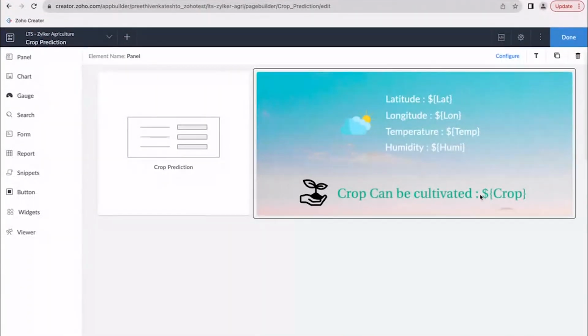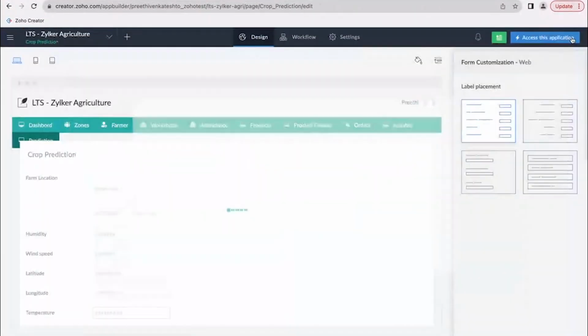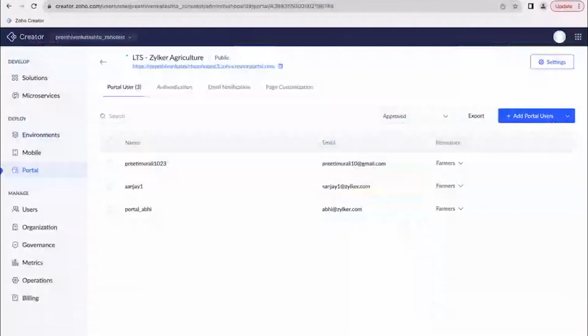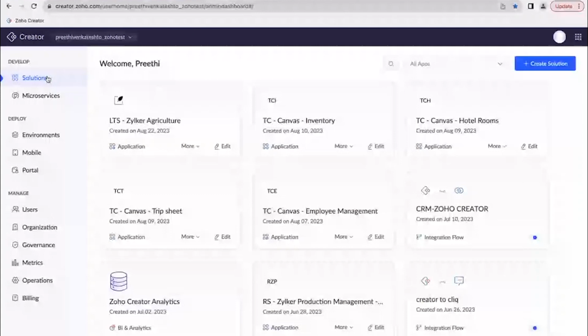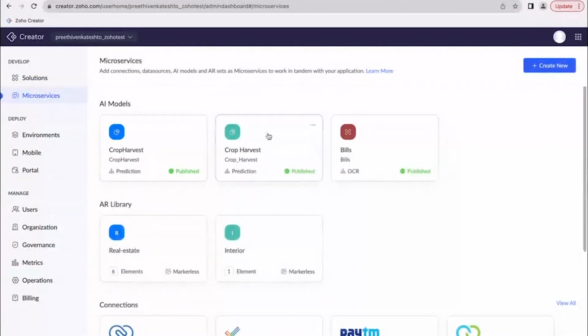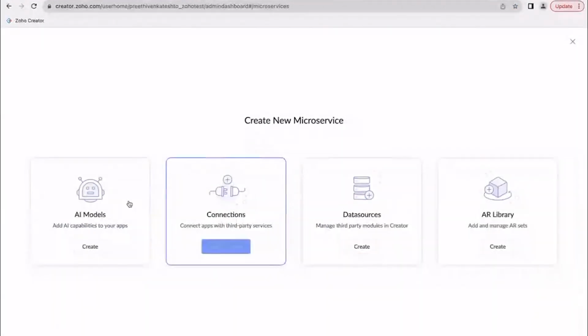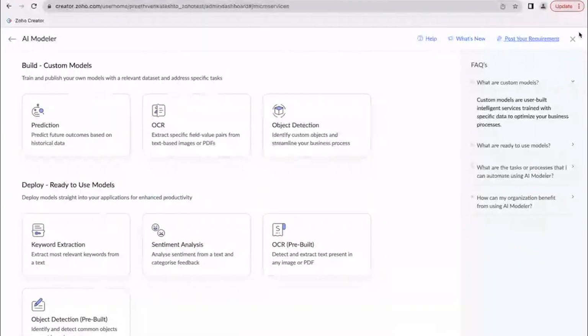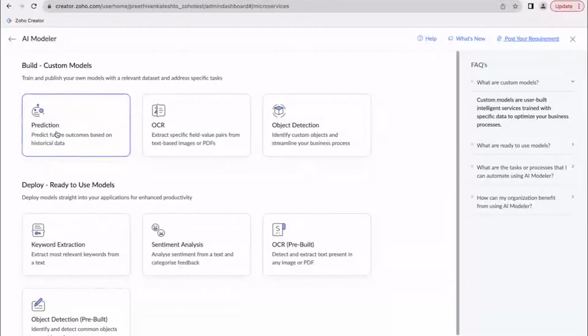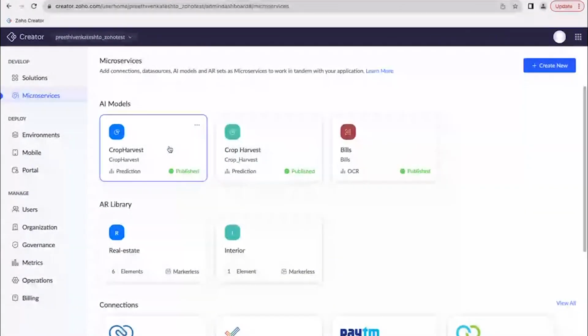So now let's see what is behind this crop prediction. In order to perform the crop prediction, again I'm going to the live dashboard of my application. So here under microservices, I can get to create an AI model. I can get to create a prediction model, OCR model, and the object detection. So here I have used the prediction model. Clear documentation on how to create this prediction model will be shared in the chat. You can refer to that. So now let's see how I created it.